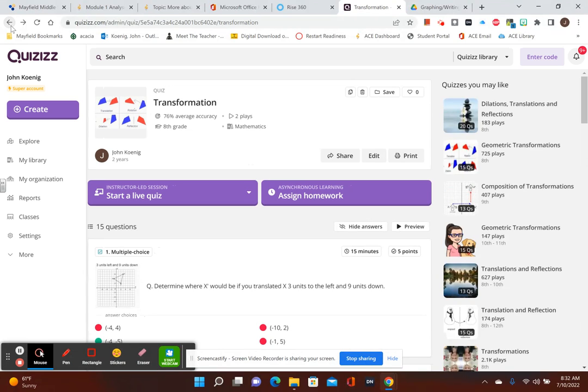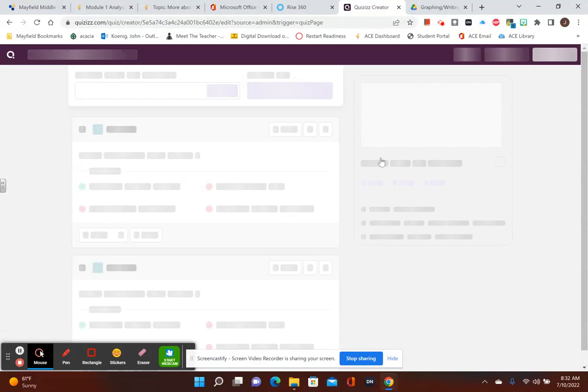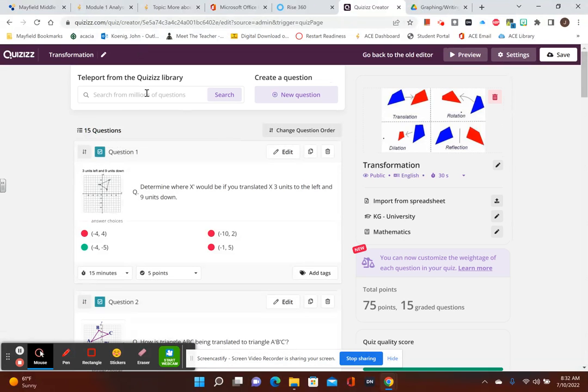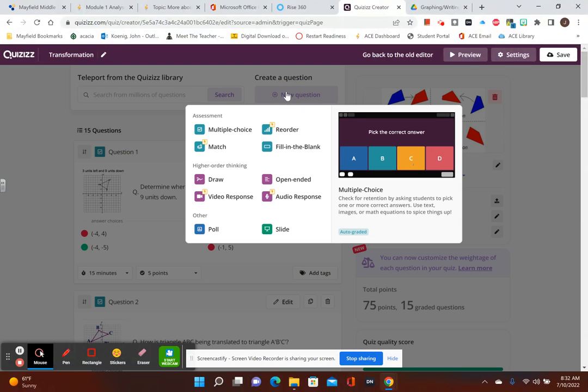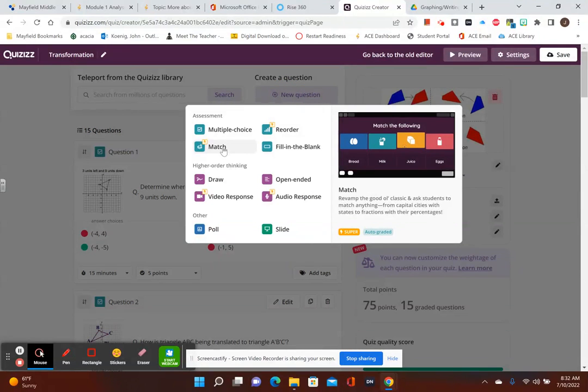All right, so a quick recap of what we were doing. If you want to add in a question, you're just going to go into edit. You always have the option to teleport a question, so you type in what you want to talk about. It'll bring up options and you can add it in. If you're going to create your own, you type in new question. This will pop up. You have tons of options. So you got matching, you got fill in the blank, you got reorder.